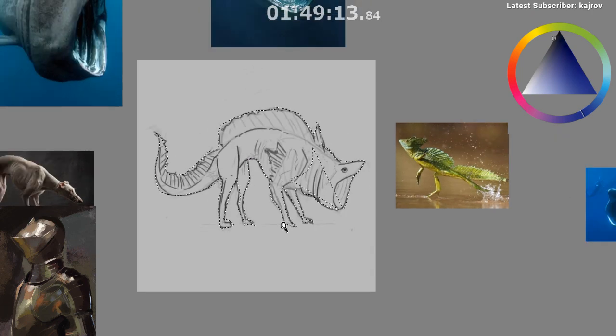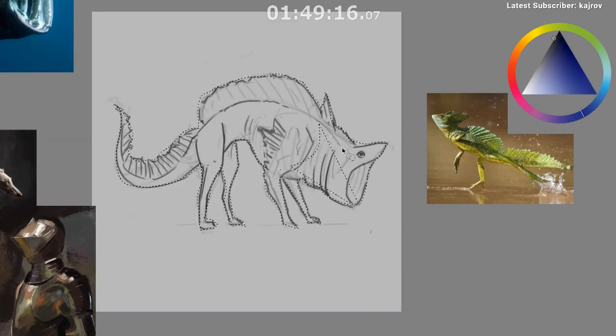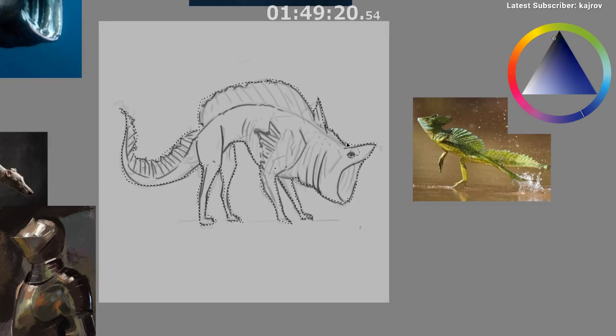Yeah, thinking about the whole, like, who talks about that? Is it John Park? Talks about the form follows function idea. I agree with that.